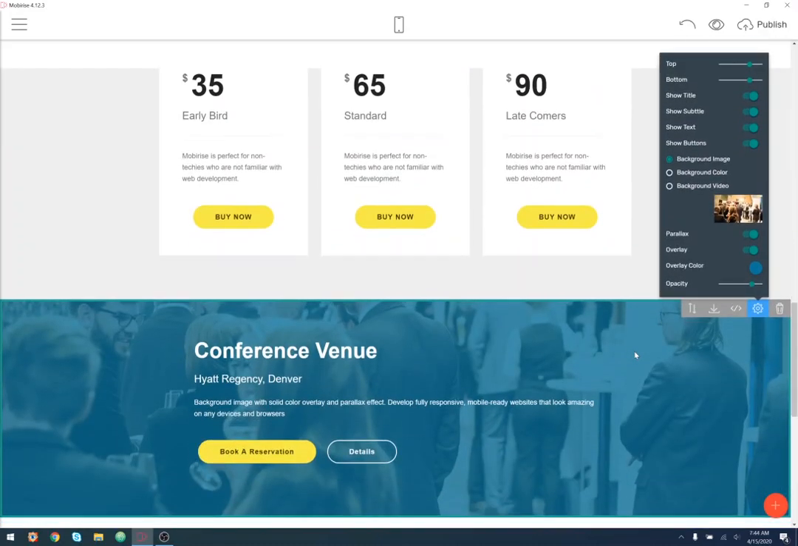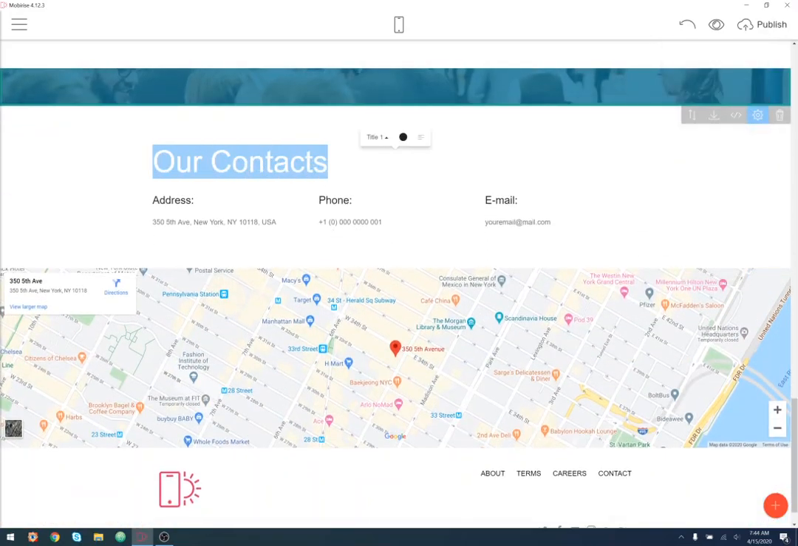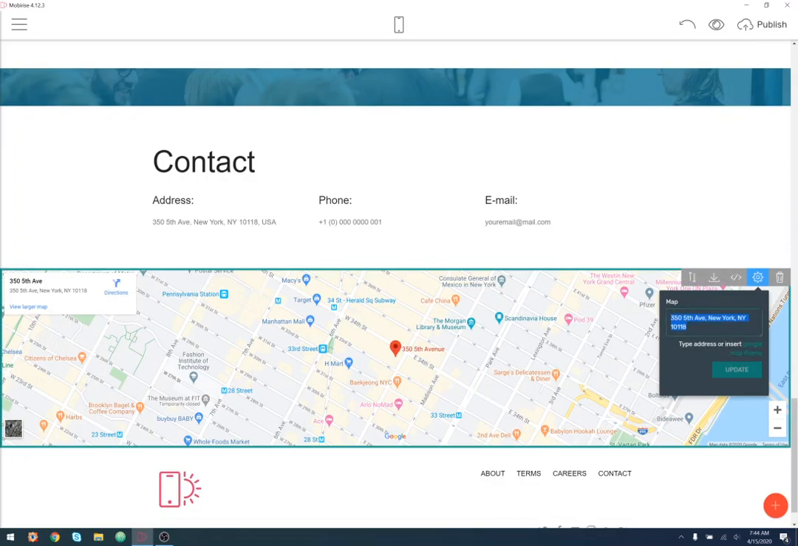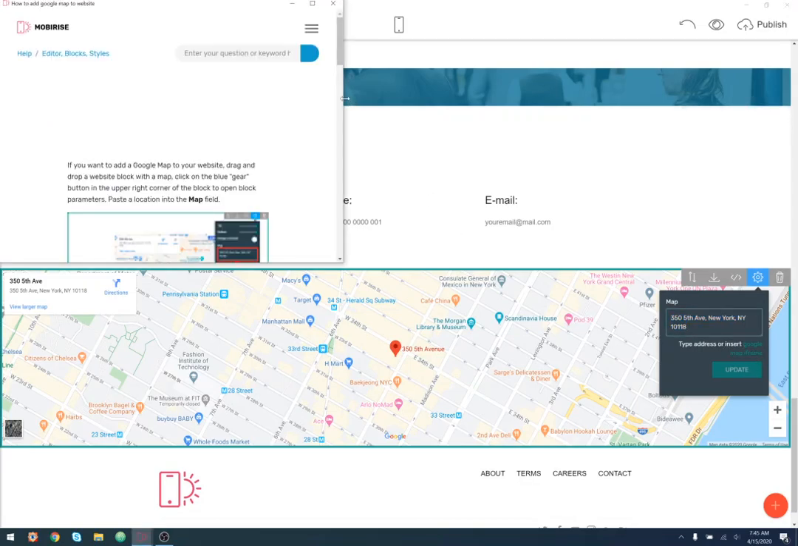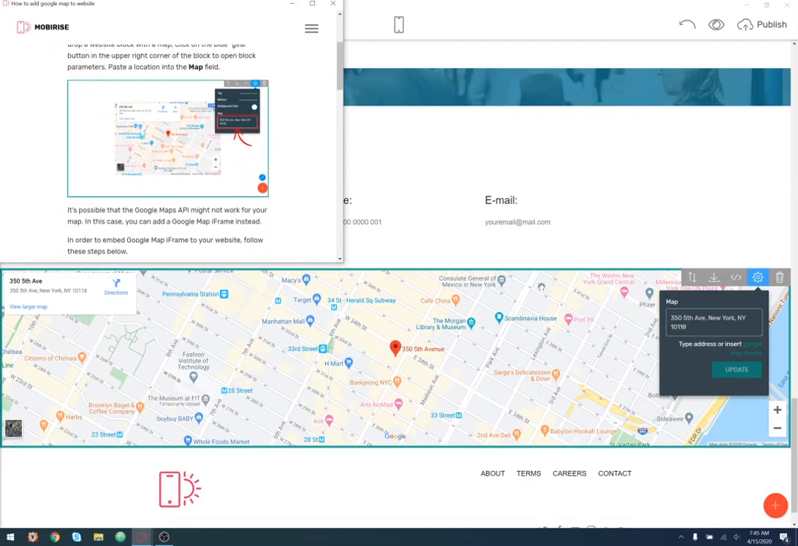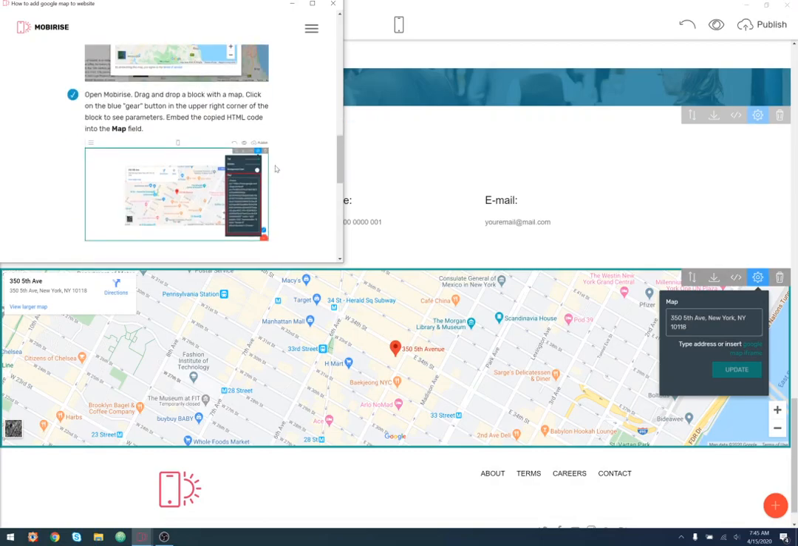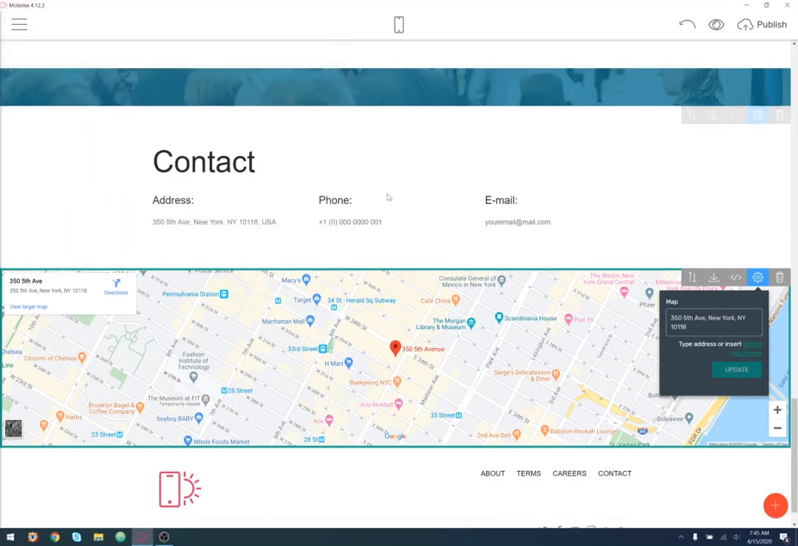And we have contact information. And so you would just inlay your address, phone number, and email. And then for the map section, you actually just want to put in an address. It says you can type an address, or you can insert a Google Map iframe. And when you click on that little link, it tells you how to go to Google Maps and get the information that you need, and then be able to put that in there.